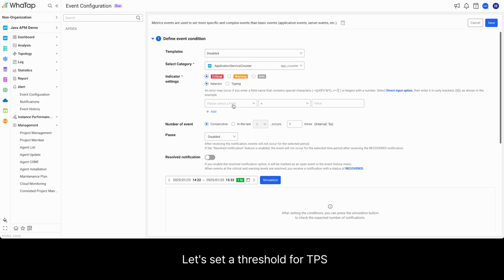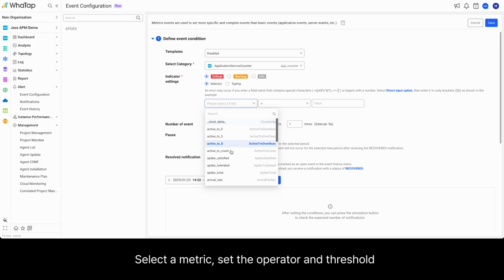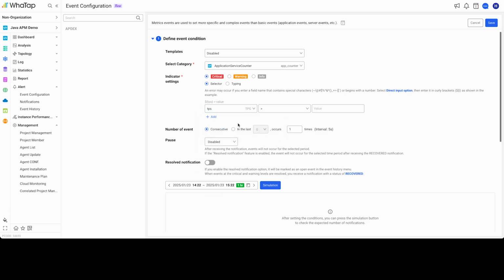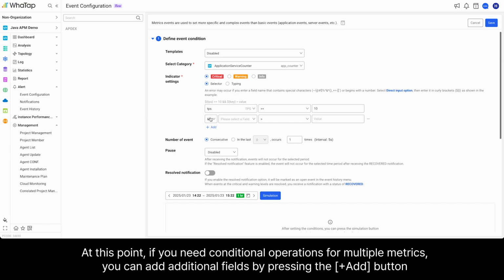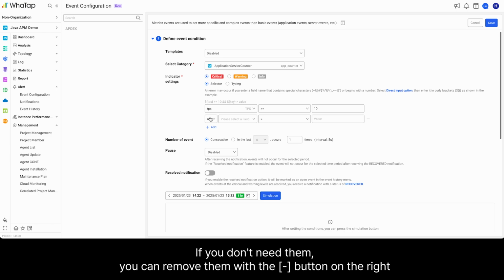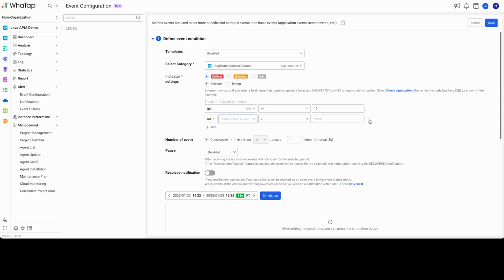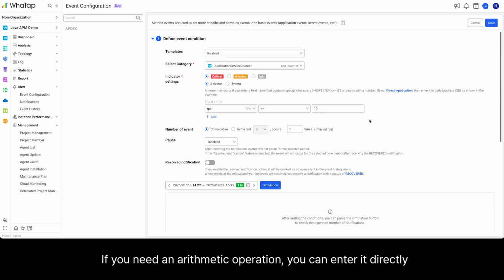Let's set a threshold for TPS. Select a metric, set the operator and threshold. At this point, if you need conditional operations for multiple metrics, you can add additional fields by pressing the +Add button. If you don't need them, you can remove them with the button on the right. If you need an arithmetic operation, you can enter it directly.